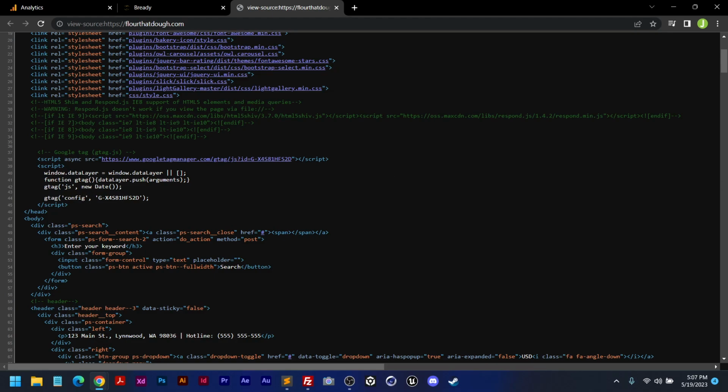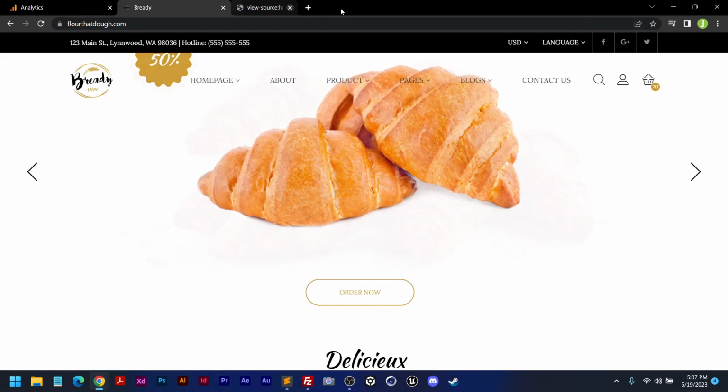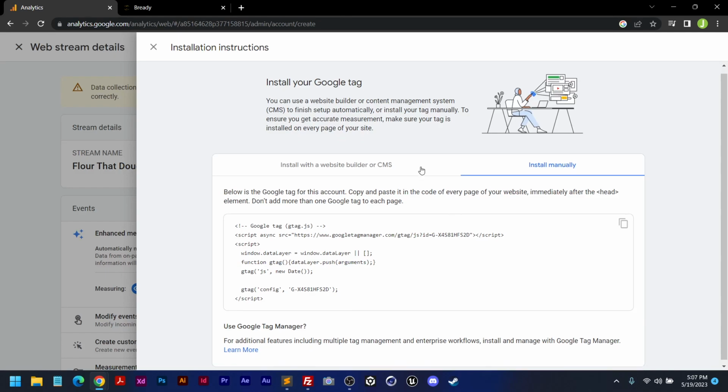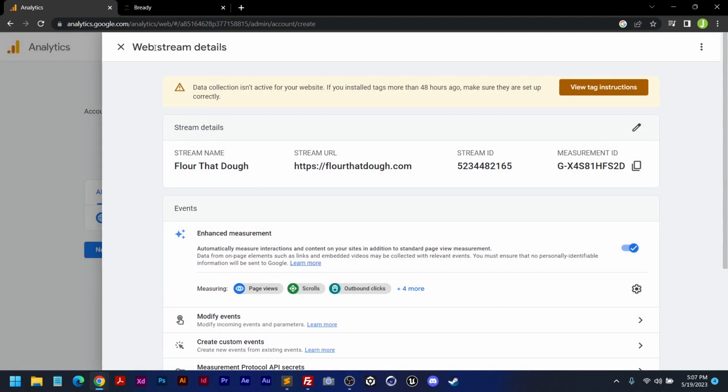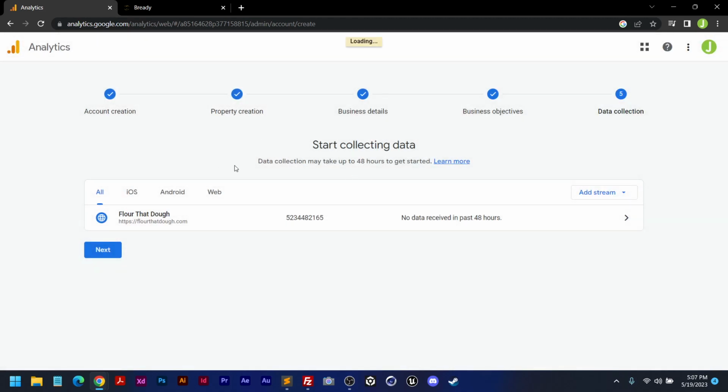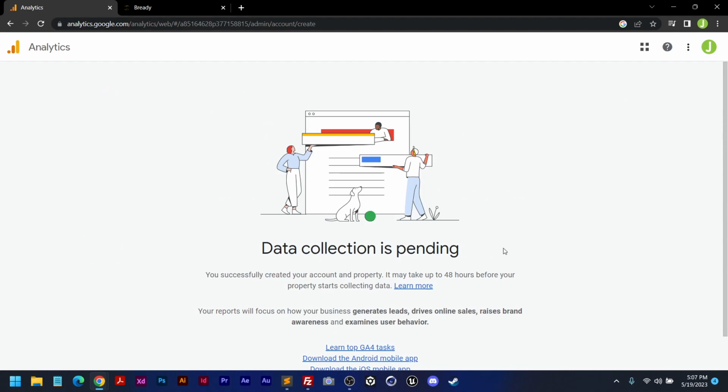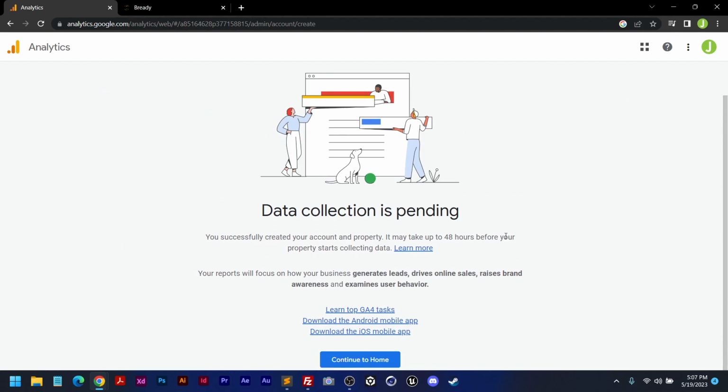So now that it's there, we can go back and see how it's going. View tag instructions. All right, looks like it's good. You'll have that, and data collection is pending, so it'll take a while.